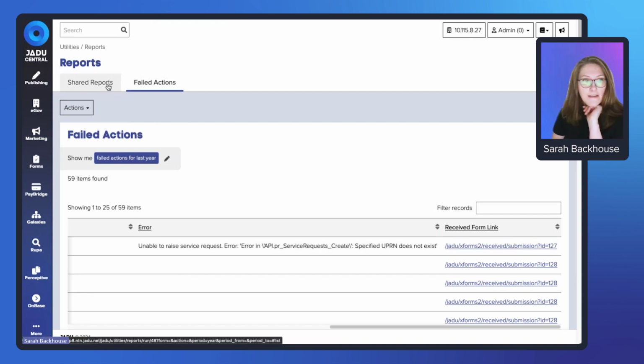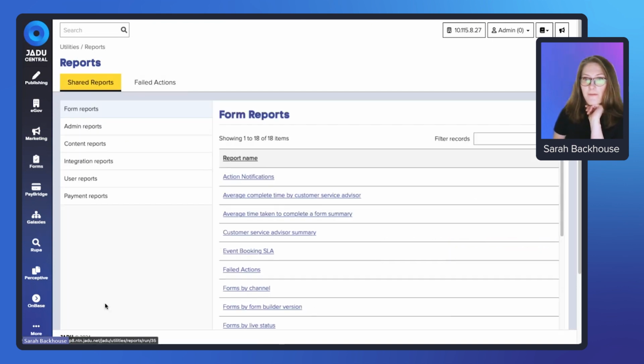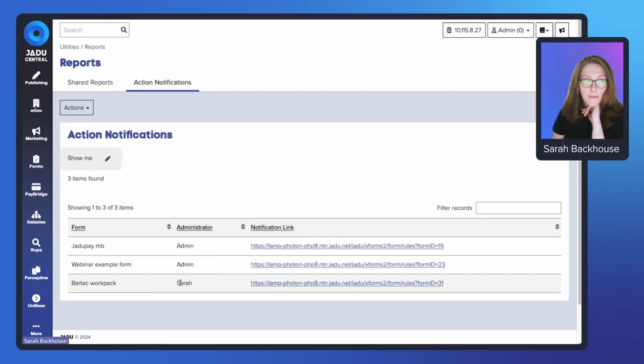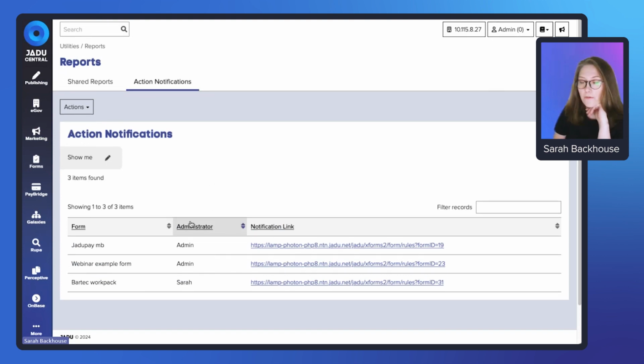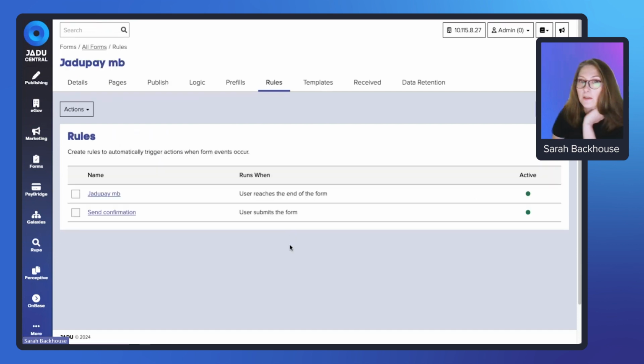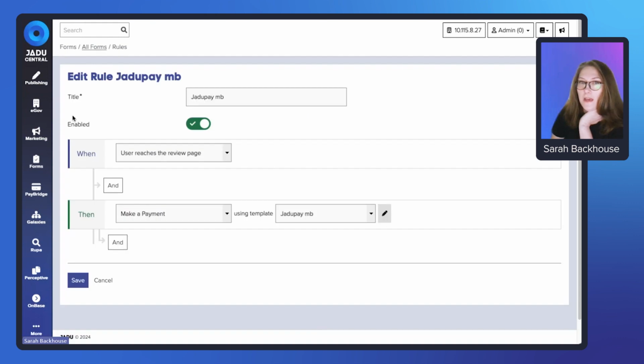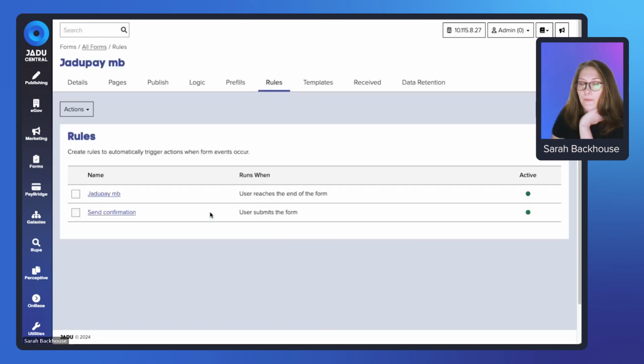We do have a second report linked to this feature, which is this action notifications report. So this provides you with a quick digest of which of the forms on your system have got a notification link to them. And then on this form, if we click into this, you can navigate quickly into that particular rule in order to manage any notifications which have been set up.